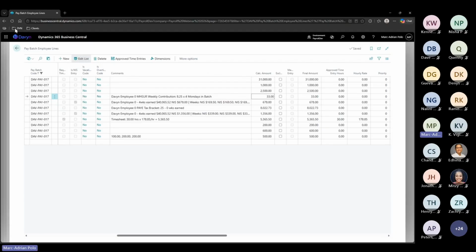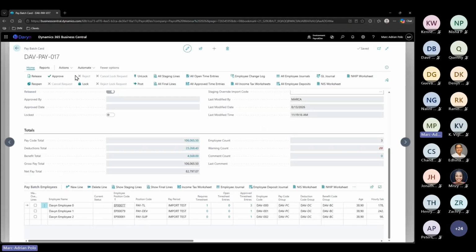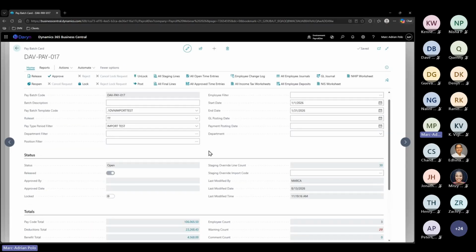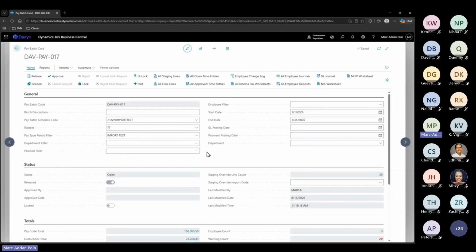Yeah, all right, just going to back off of this page. So that was the final lines for these employees. At this point, my batch has been released and calculated. So here now we can move to what happens in an approval process.